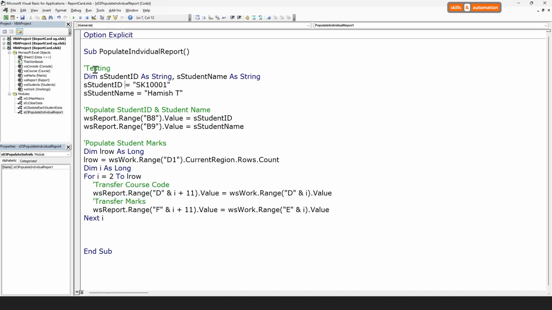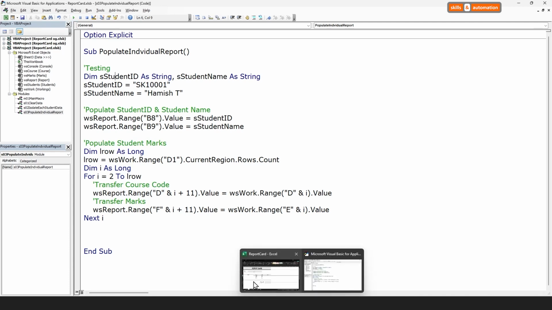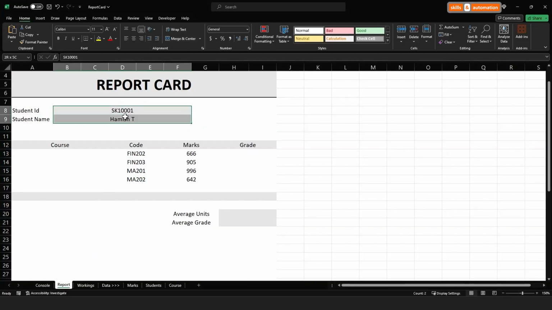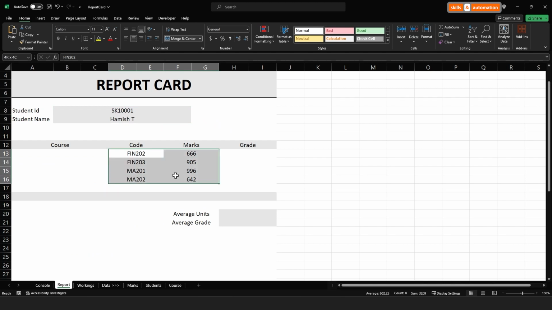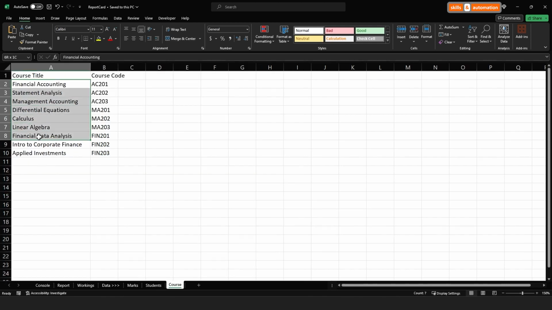Okay, let's save this and test out what we have so far. Clear this out, go to the reports template. We have the student ID and name and the code and the marks in the right columns. Fantastic. Now that we have the course codes, we can get the course names from the course worksheet and populate back into our first column.